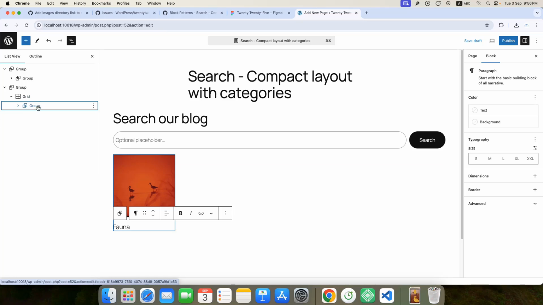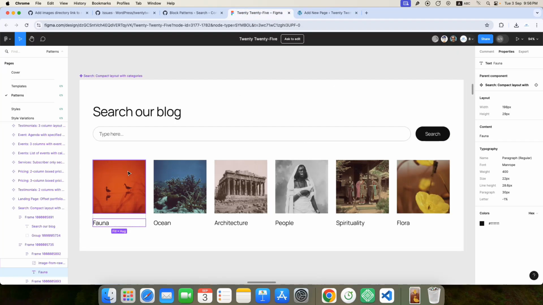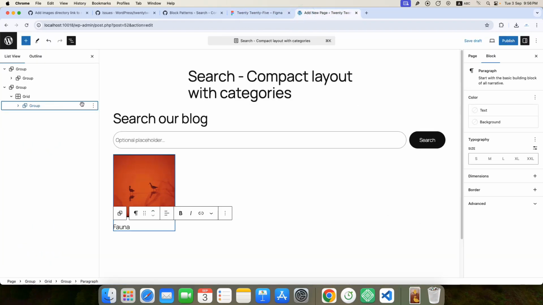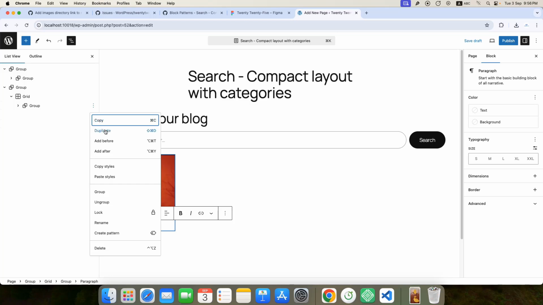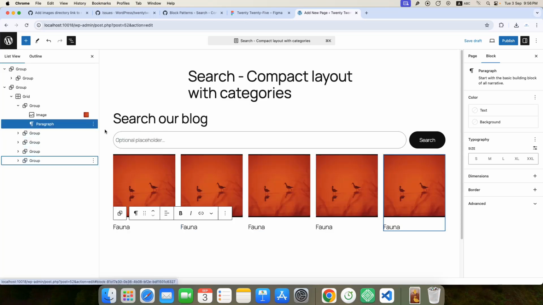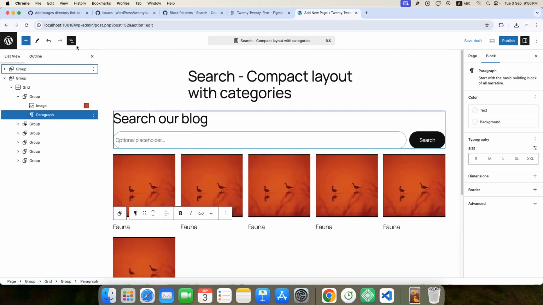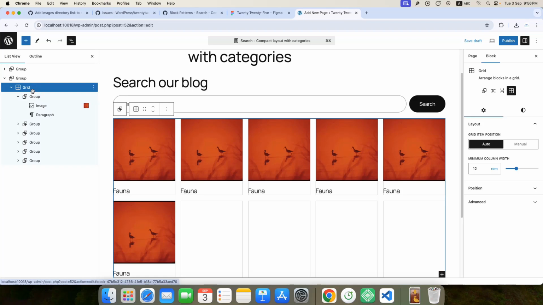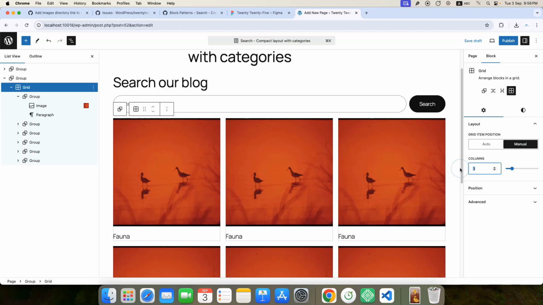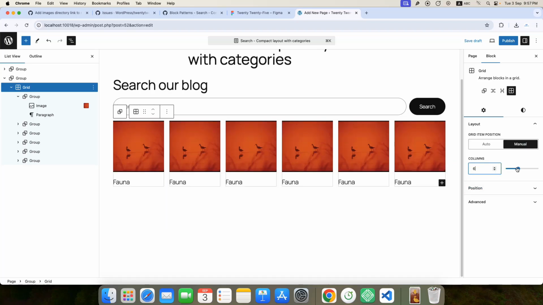After that we can duplicate this 6 times, with Command D. So I duplicated this 6 times, and then we can select the grid from here, and here we can select manual, and then I can make this 6 columns, and after that we can change these images.